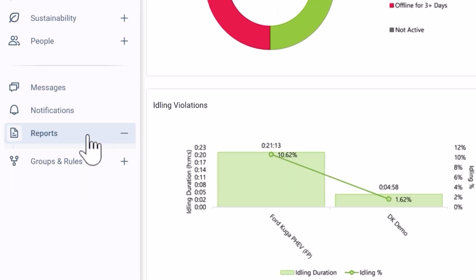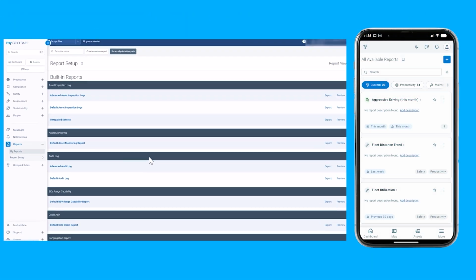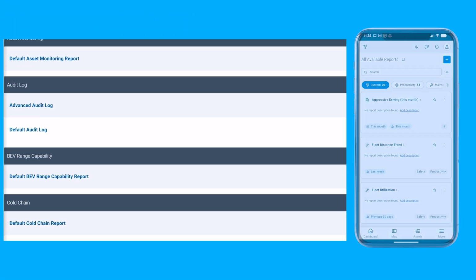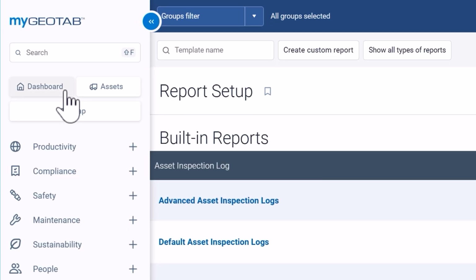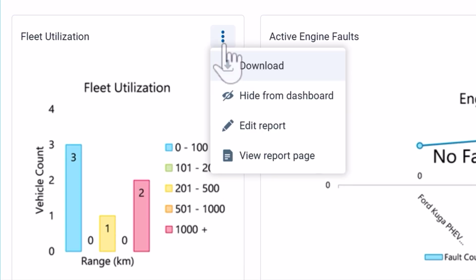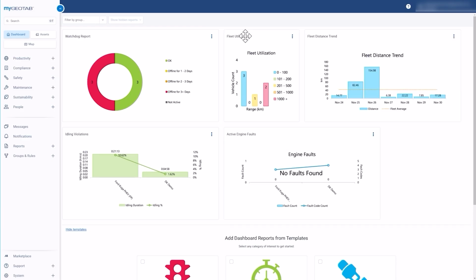Easily track key metrics, identify areas for improvement, and boost your fleet's performance with Geotab's built-in and customizable reports. Add the most important reports to your dashboard where you can access, download, or manage them with a few clicks. You can even rearrange your charts to prioritize the information that matters most.